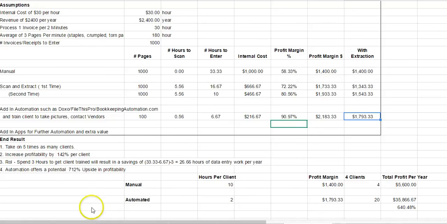So basically what we could do is take on 5 times as many clients in this scenario than if you're doing all the manual work. So you don't actually get any benefit in the first year, but the second year, how you set your client up then dictates what your profit is. But really that's just per client. What you're really doing is freeing up time, right?